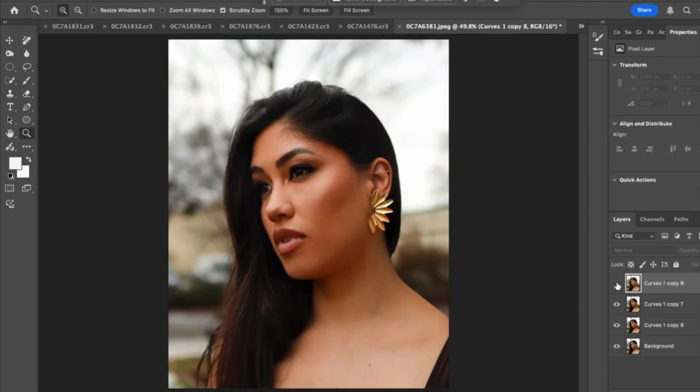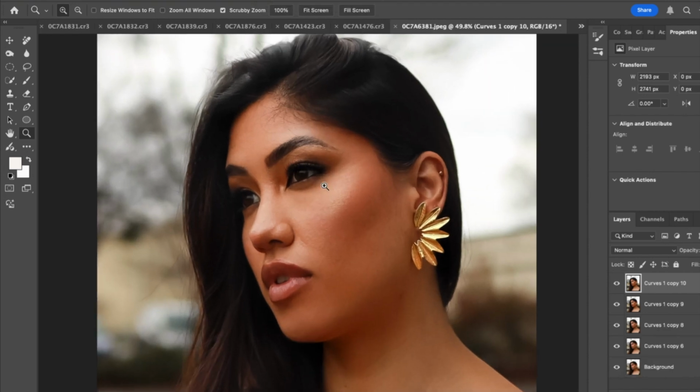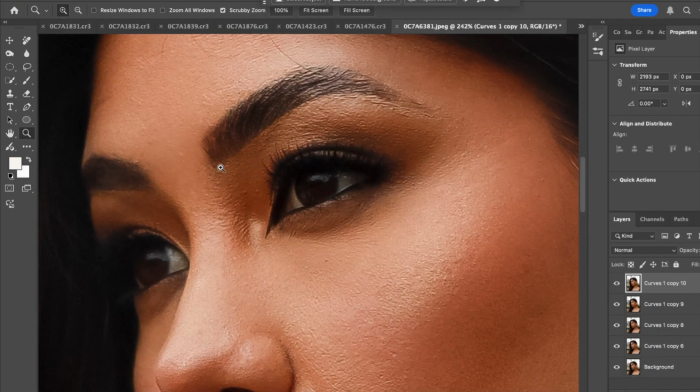The second way I brighten my eyes in Photoshop is using selective color. I typically grab my magnifying glass tool and zoom into the photo so I could actually see what I'm doing. I then get my quick select tool and highlight the areas in which I want to brighten.